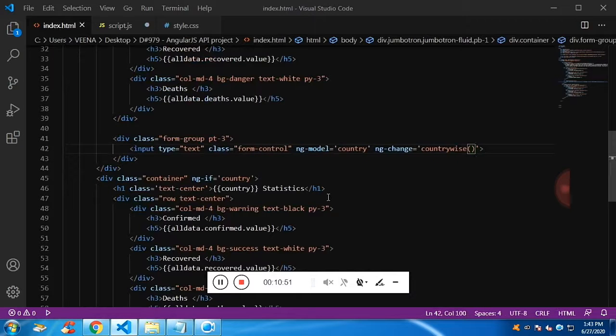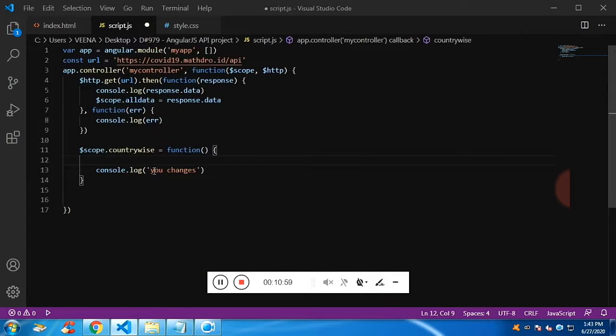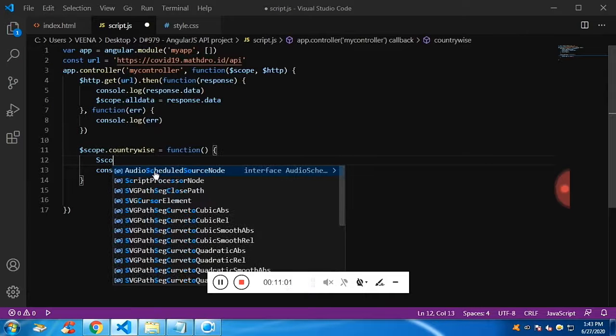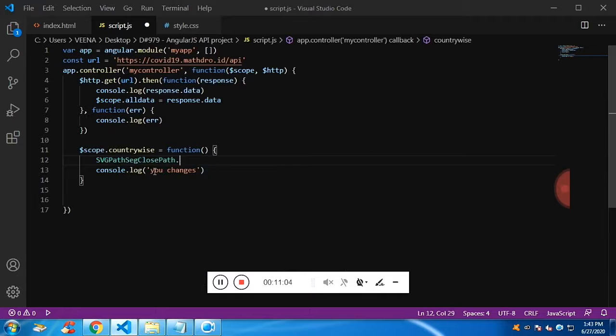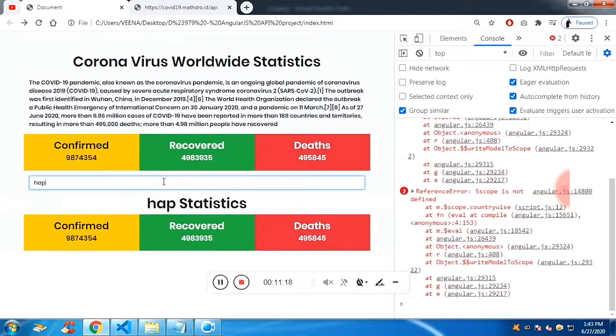Now let's access this country variable. The ng model can be accessed with the help of scope variable. Let me store it into a variable called country. Now let's pass this to the console so that we can see what we are typing.